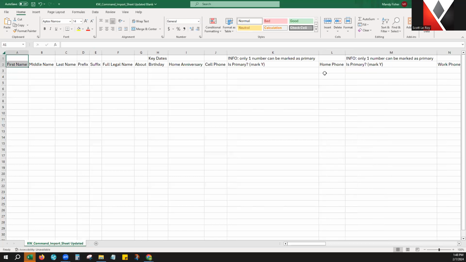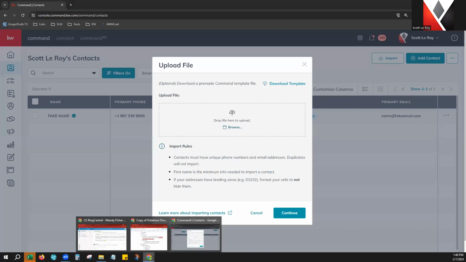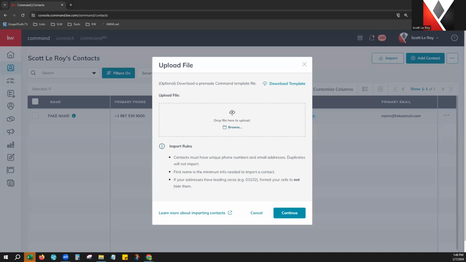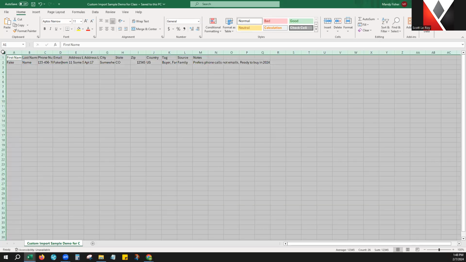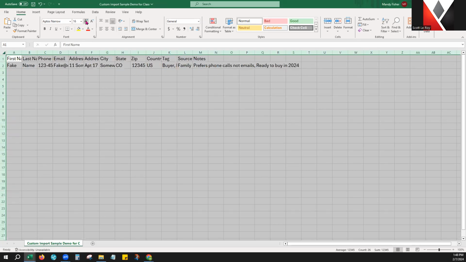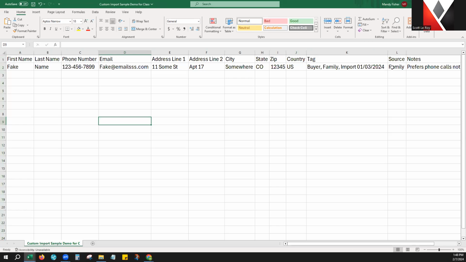So let me go ahead and close this file and our template. And I'm going to grab what a custom import file would look like. This is just a spreadsheet that you would have made on your own. Let me zoom in for you. And you created your own columns. Your column header would need to be the first row all the way to the top, no blank rows at the top, or else Command will think that the file is empty.